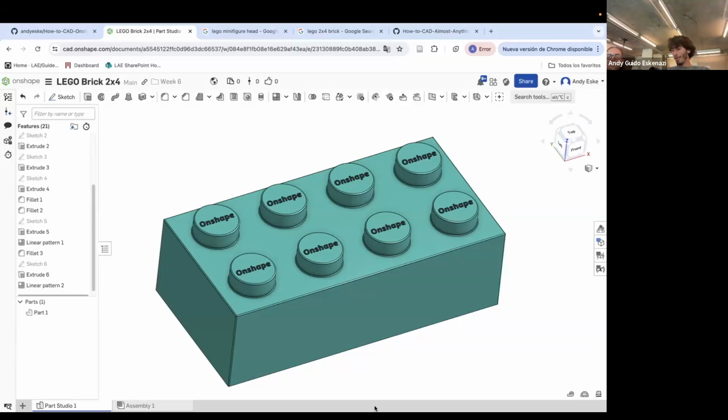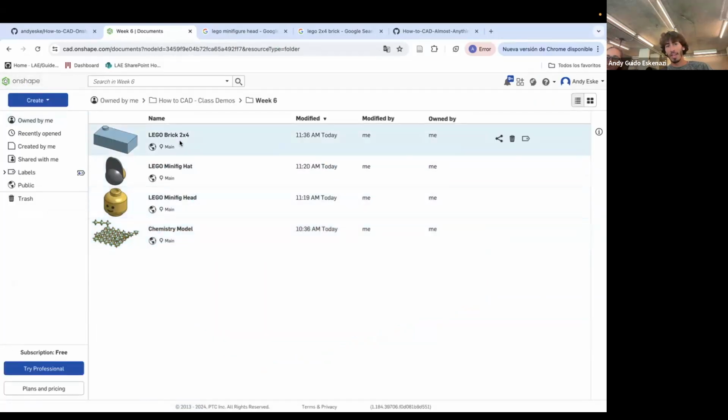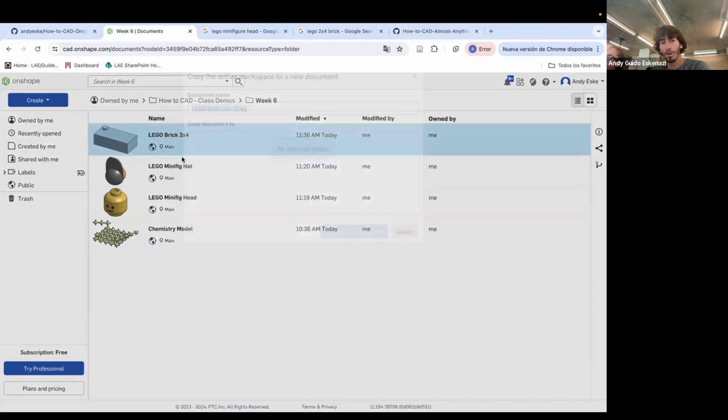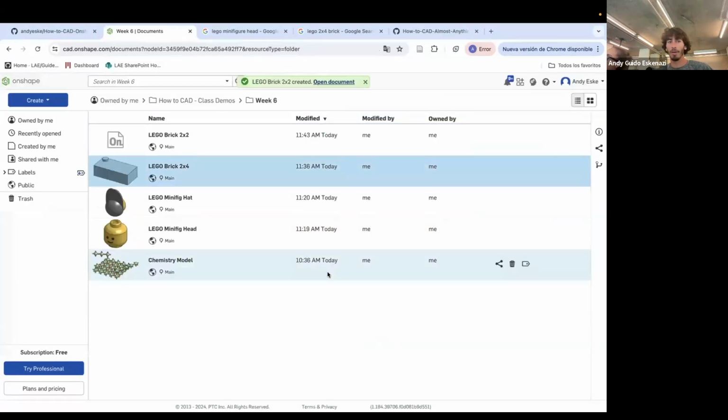Okay, so now, very good, very good. Here's the fun part of this. So we've done this brick. Now, how do you do a 2x2 brick out of a 2x4 brick? Okay. So I'm gonna go back here to Onshape, and you can just click there and then right click on the part, and it doesn't update, doesn't matter, but do copy workspace, and I'm gonna call this one 2x2. And create a public document.